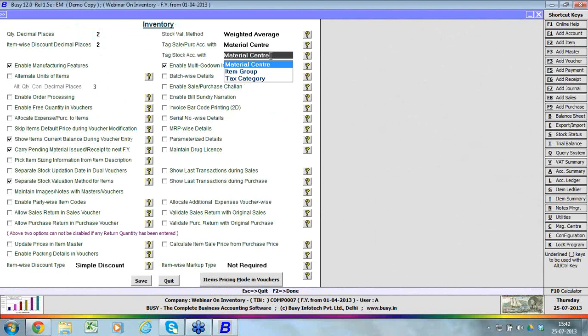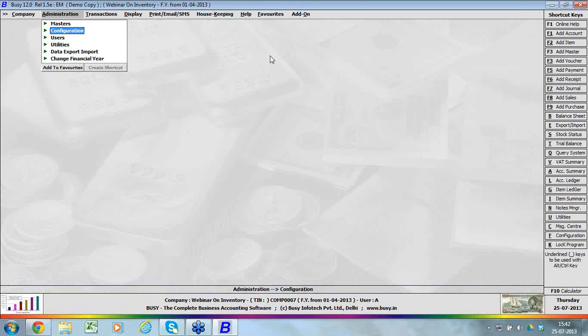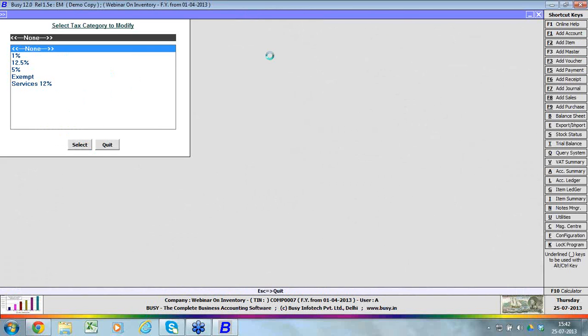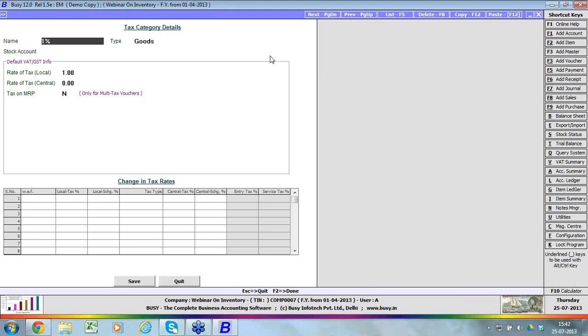So similarly, you can tag it with the item group or the tax category. Tax category is another master in BZ. Here we actually specify the VAT rate or the GST rate, the sale tax rate. The stock account can be tagged with the tax category also. So here we can define what is my stock account. Group should be stock in hand, then only it will be displayed in the drop down, else not.